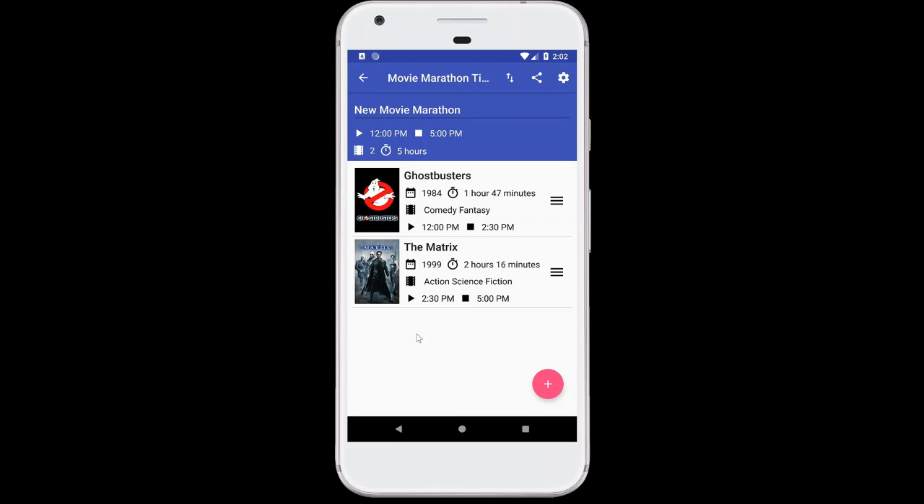So that's really a quick tour of my movie marathon app. There's a few other features that I like, such as sharing, but I'm sure you can find those on your own. So I'm really excited to share my app because I really love movie marathons and I want to make them as easy as possible to plan and throw on your own.